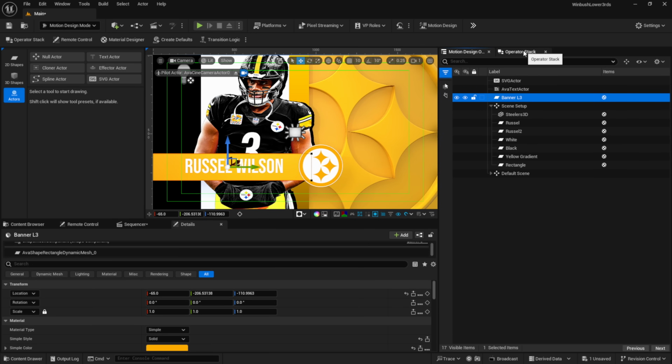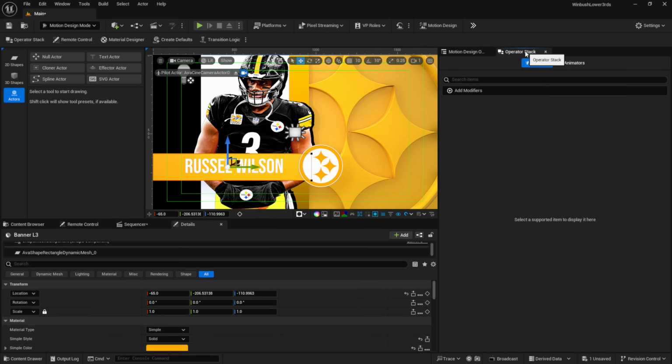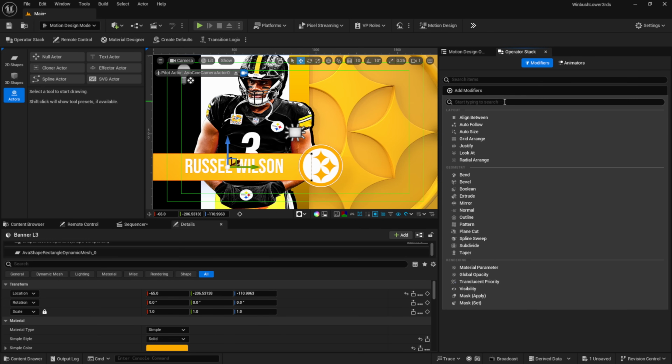And then you want to come over to your operator stack. So it's going to be right here. If you don't see it here on your side panel, because I did change out my UI a little bit, if you come over here on your left-hand side, you should see operator stack, and you just click on that, and that's going to bring it up here. And you want to make sure you're under modifiers. And what we're going to do is add a modifier, and we're going to come down here under layout into where we see auto size.